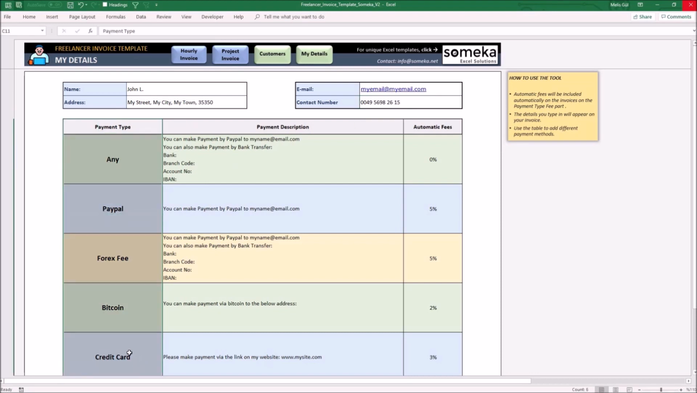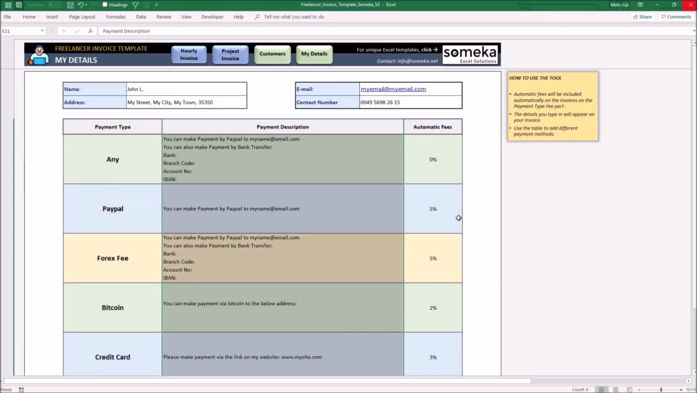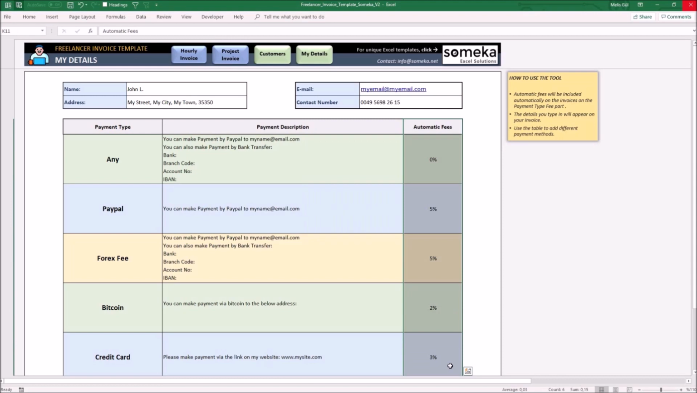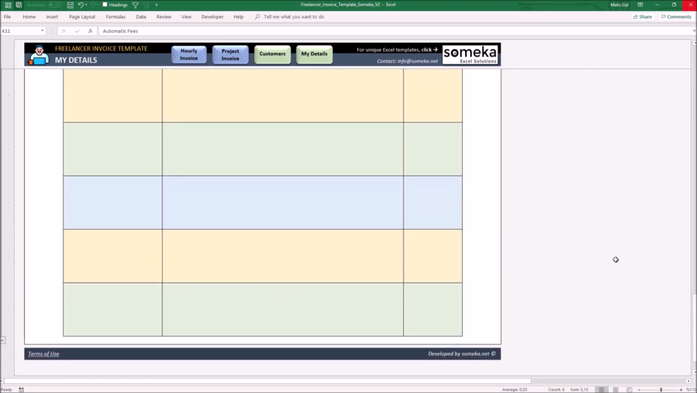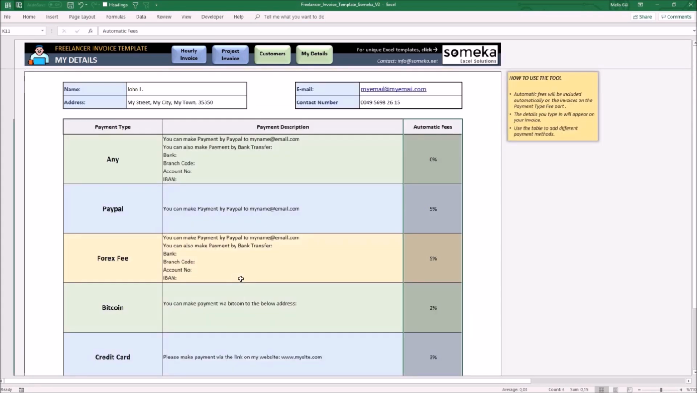Type down the payment types you accept, their description, and the fees for that particular transfer. Press the plus sign to get additional rows. These payment methods will be able to be chosen from the invoices dynamically.